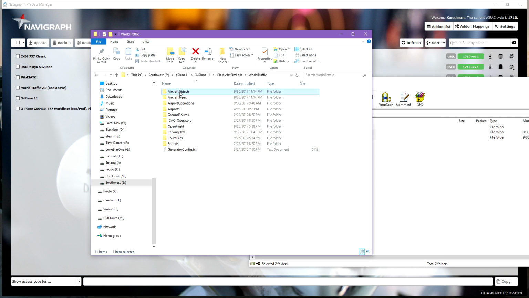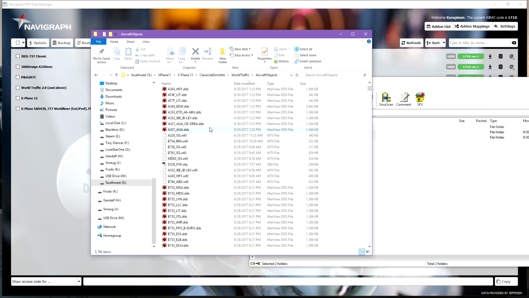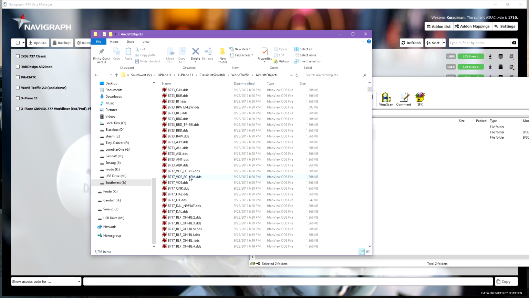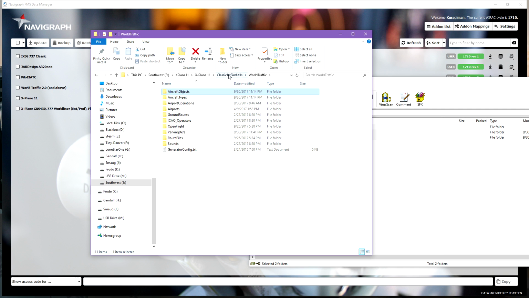Basically, when you're done, you're going to have this folder here, and this is going to be all of the objects and all of the new DDS compressed texture livery files for your aircraft. Okay, so the basic sim tool is actually ready to go.